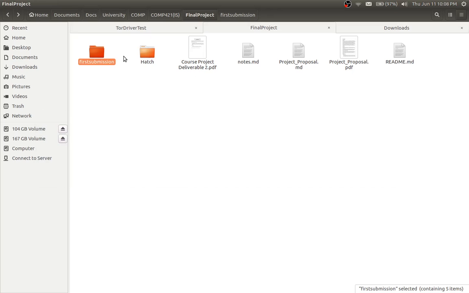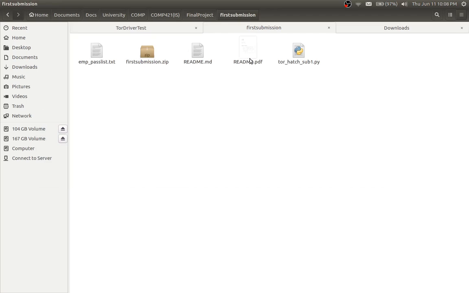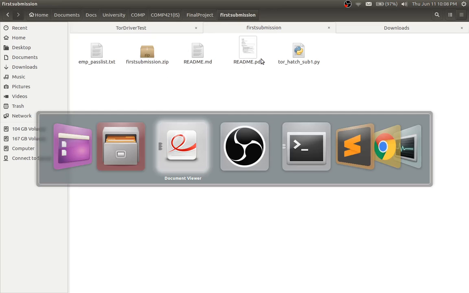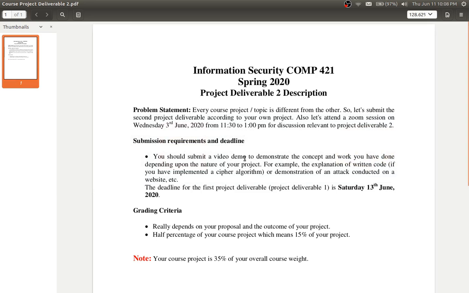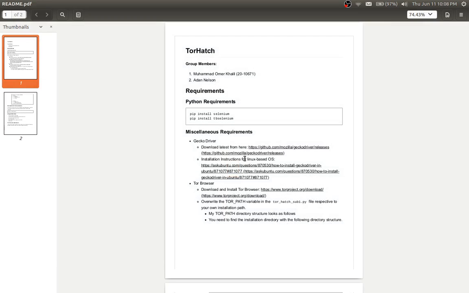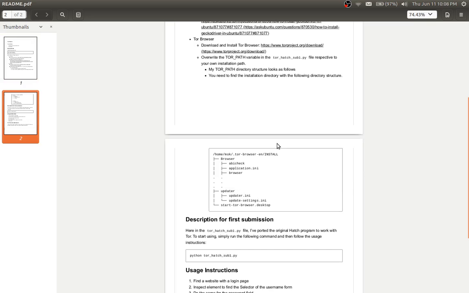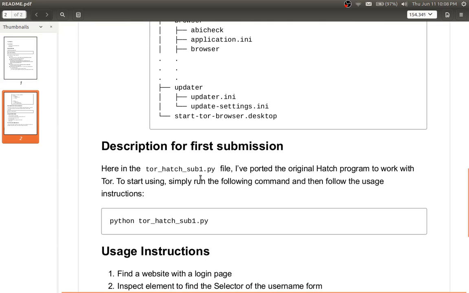So in my first submission, this is the description that I attached with it. In my first submission, what I did was I only submitted one file in which I converted it to Python 3 from Python 2, and moreover I started using Tor instead of Google Chrome. That is all I did.